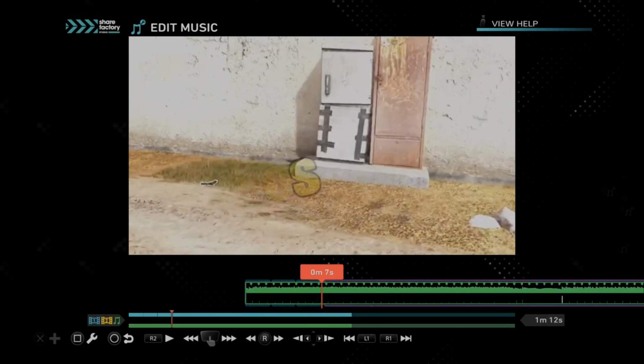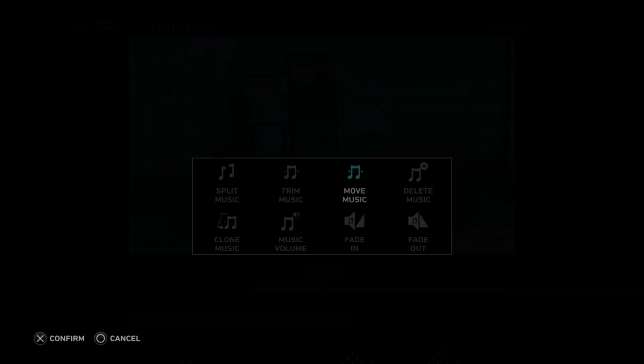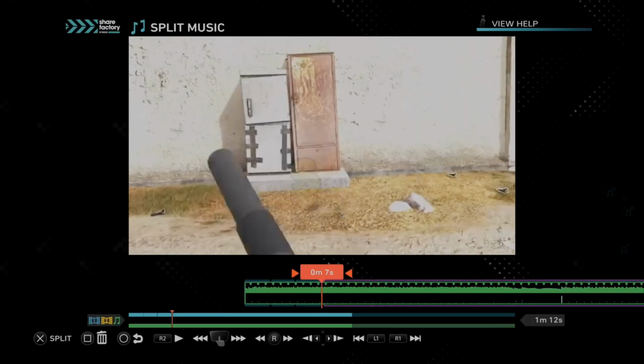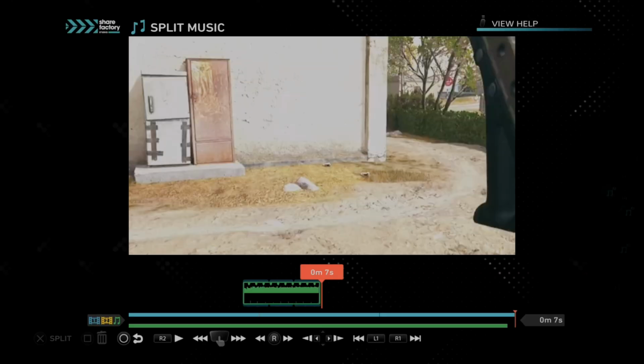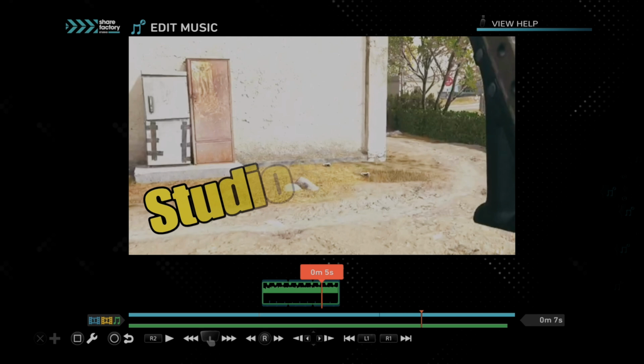Then I'm going to split it right at the end of my video clip. Right here. And don't go over, otherwise it's just going to be blank. So let's go to split clip now. Split clip. And then delete the rest of the music. Alright, now it's only 7 seconds long.